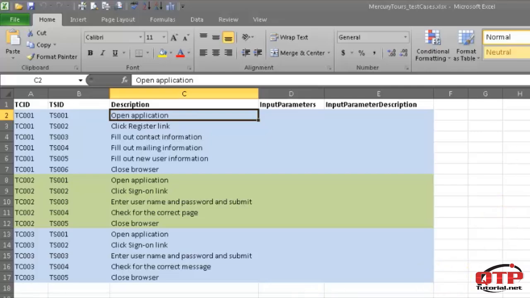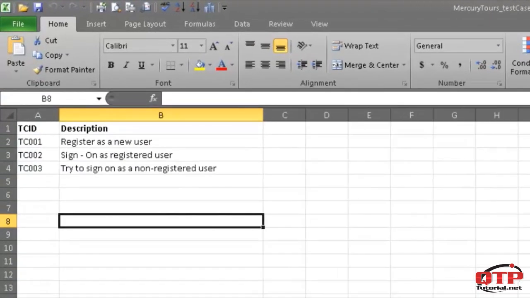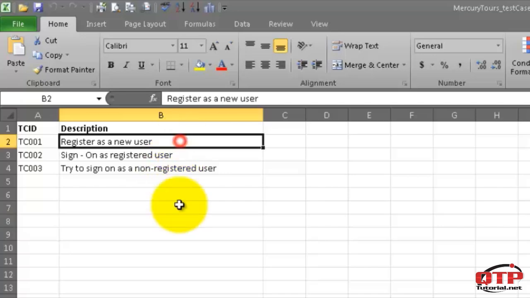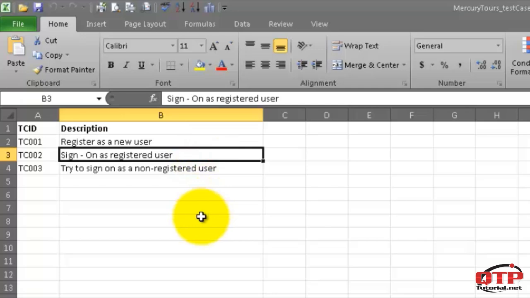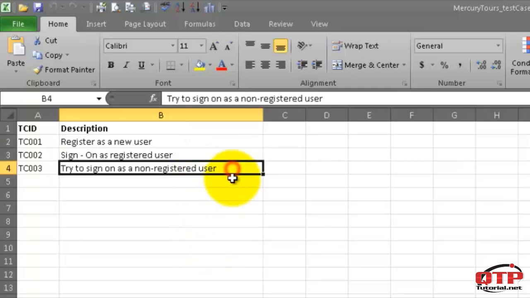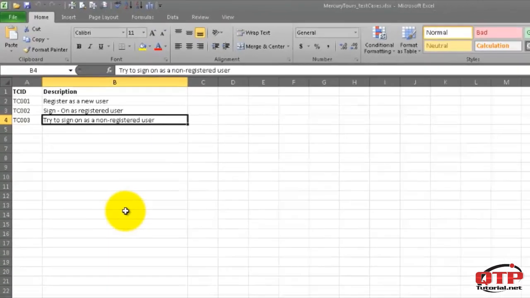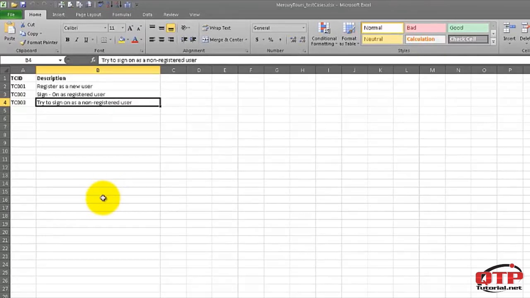So I've created the spreadsheet. And the spreadsheet called test cases, it has 3 test cases. We're going to open up Mercury Tours application and we're going to go in and register as a user. After we register as a user, we're going to sign on as that registered user. And then we're going to have a negative scenario where we're going to try and sign on as a non-registered user. And in this case, we're going to be expecting some kind of an error message so that we know that an invalid username and password don't allow us to enter the application. That would be a huge problem, right?